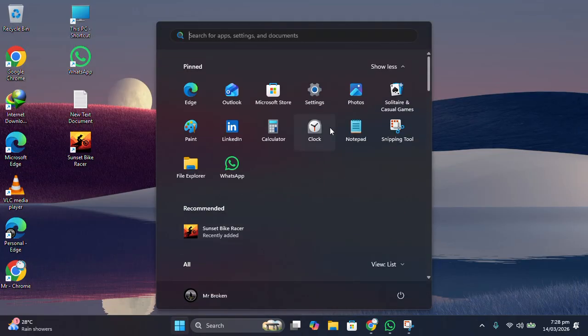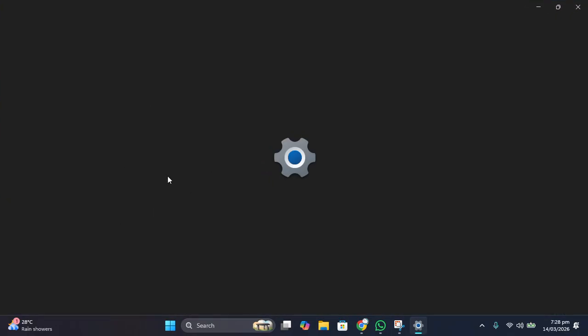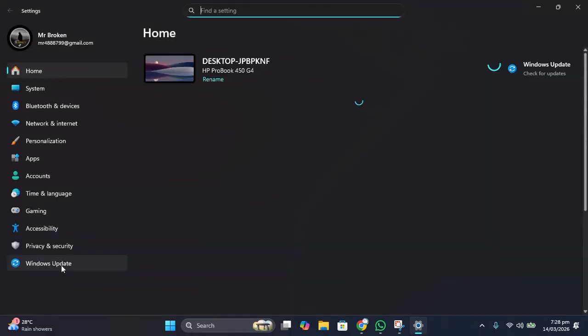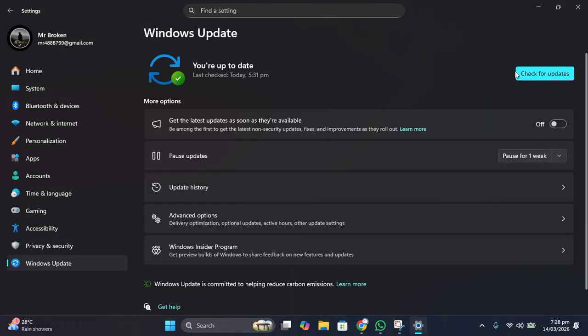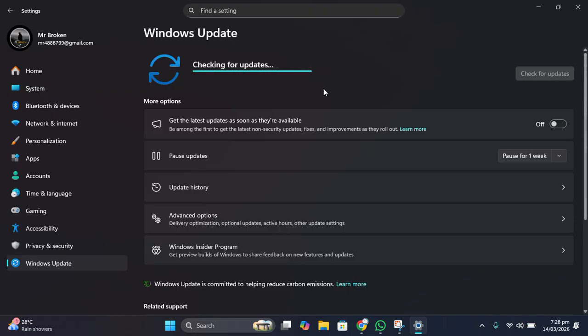Now you have to go to your Settings, and in Settings just go to Windows Update, and now you can try to update your Windows without an issue. So in this way, you can easily update your Windows 11 without any issue like that.